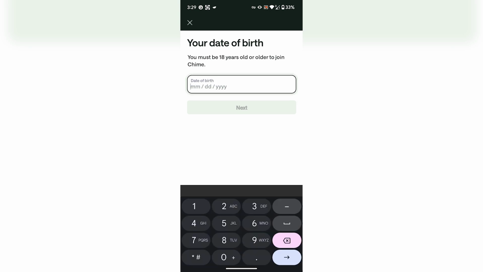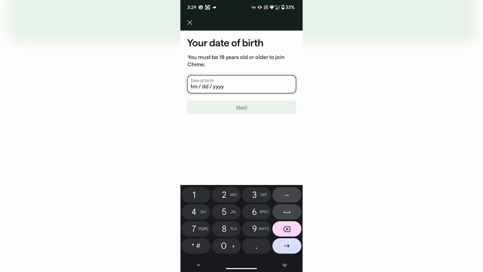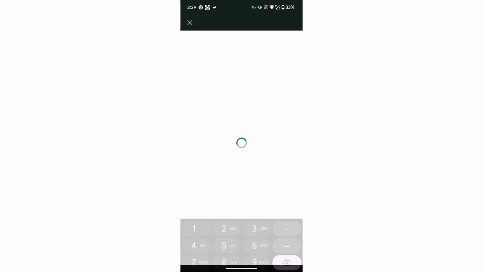On this section, it will ask you for your date of birth. You have to enter your date of birth and you have to make sure you must be 18 years old or older to join Chime.